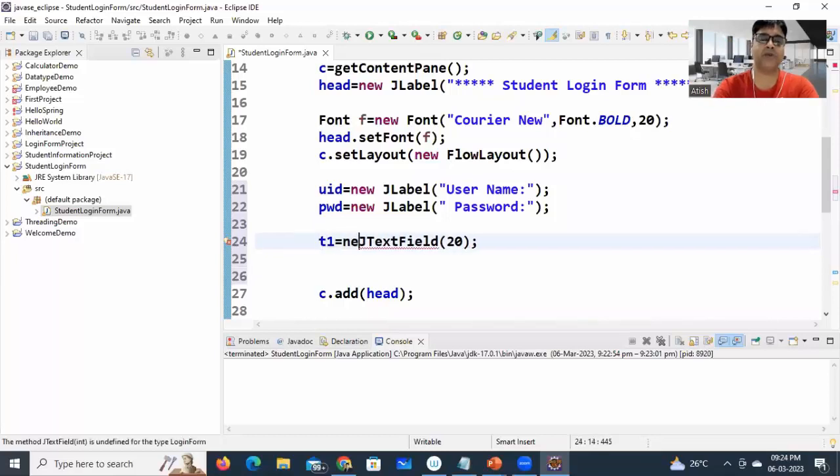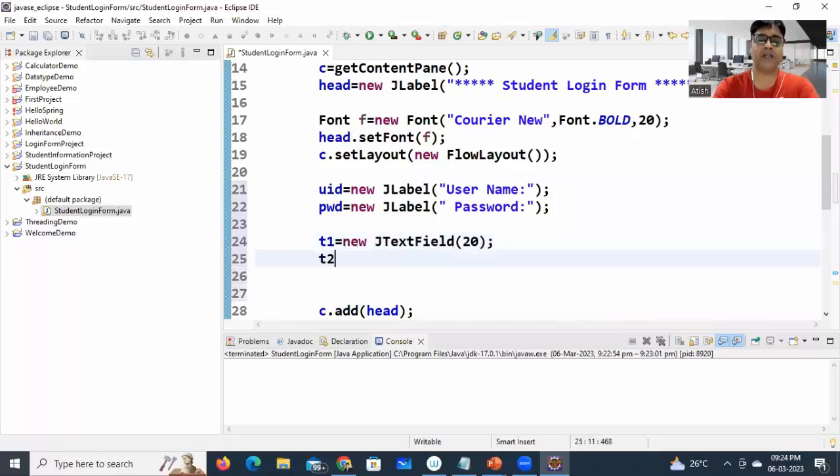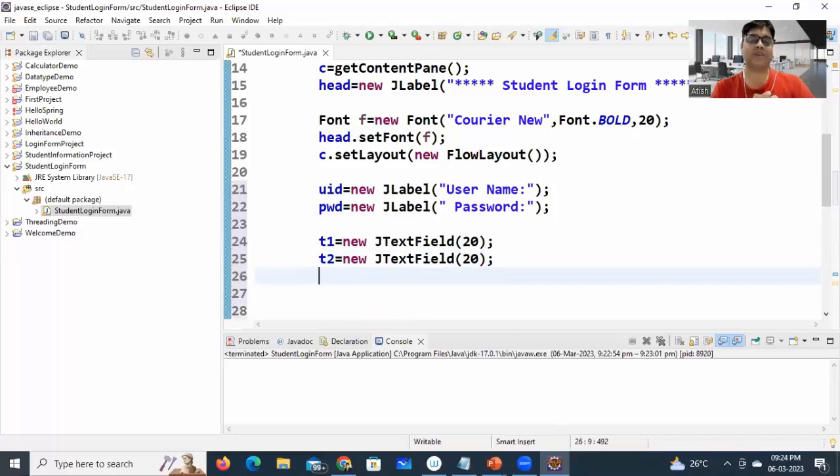So I need to write new here. Fine. And T2 equals new JTextField of 20. So both text boxes we have created. Now we have to create buttons. So I'll say B1 equals new JButton of submit.